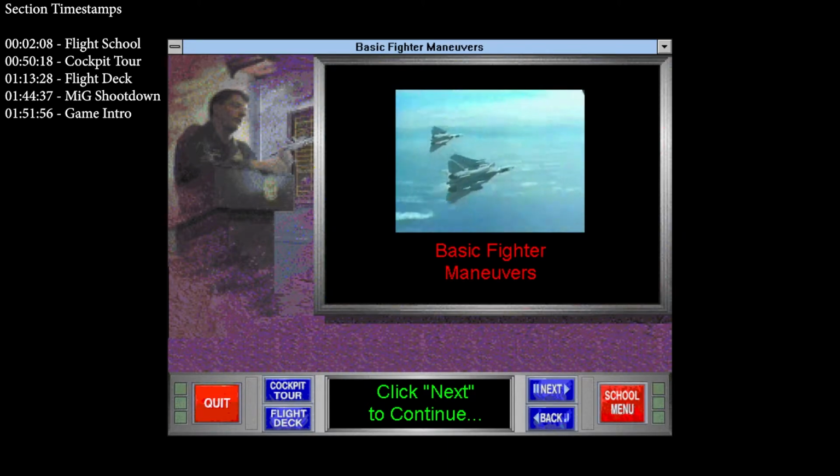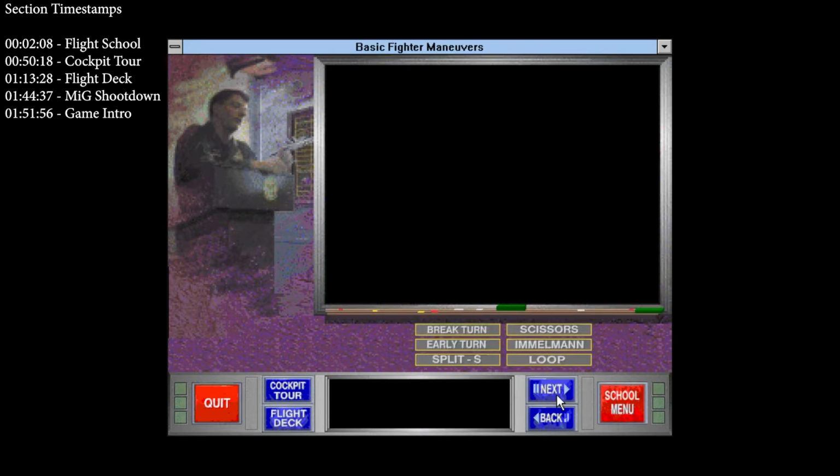There are a number of basic fighter maneuvers, or BFMs, which can be very useful in pursuing the enemy and in evading pursuing planes and missiles. Click on a maneuver to see it demonstrated.